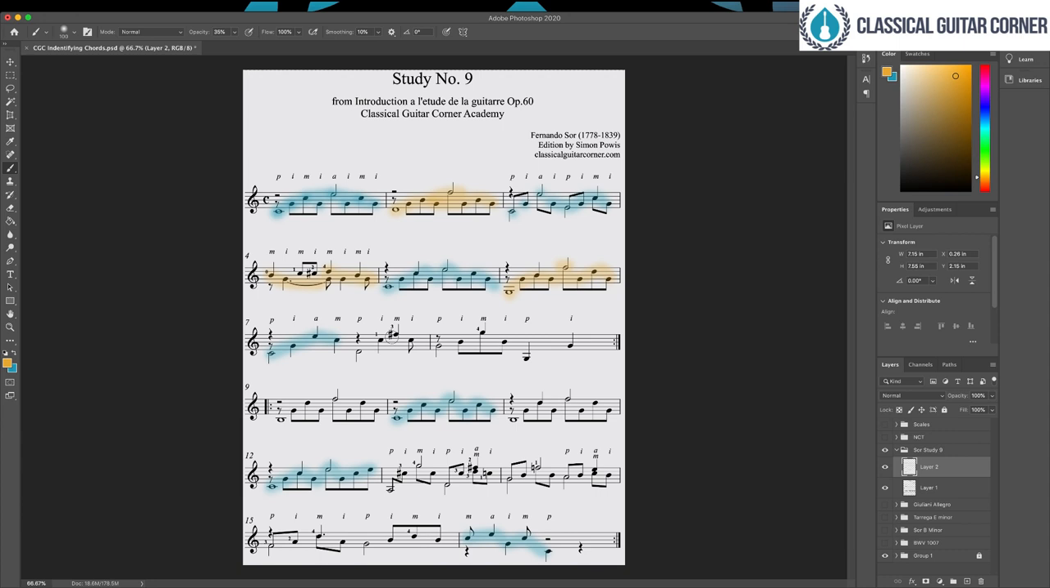D, C, and F sharp, nope. Okay, so you get the idea. I'm going to keep going through this now. This is the same as the beginning. Well, that's a short one there. It's only two beats and then it changes. And then a short one there as well.